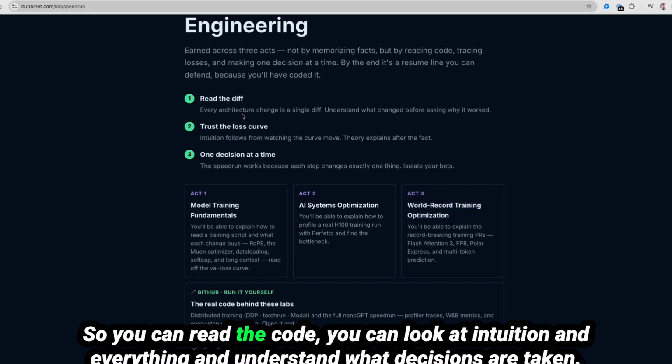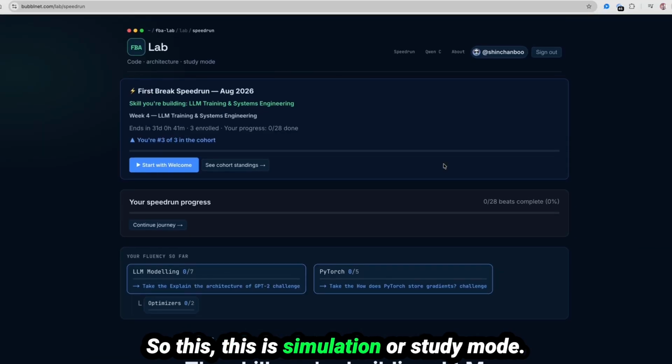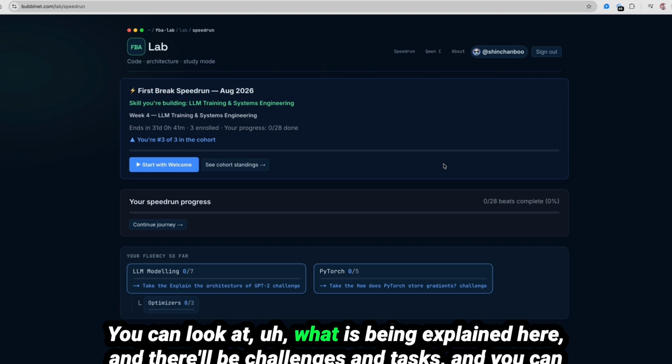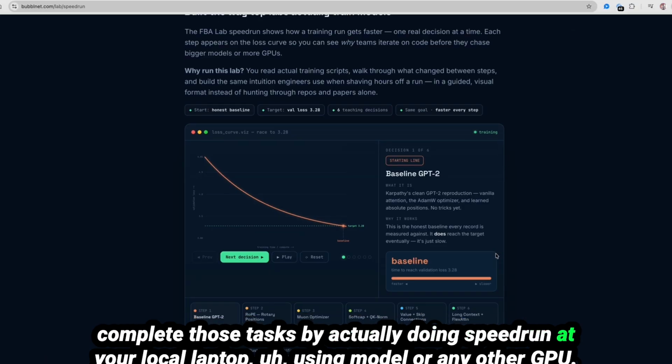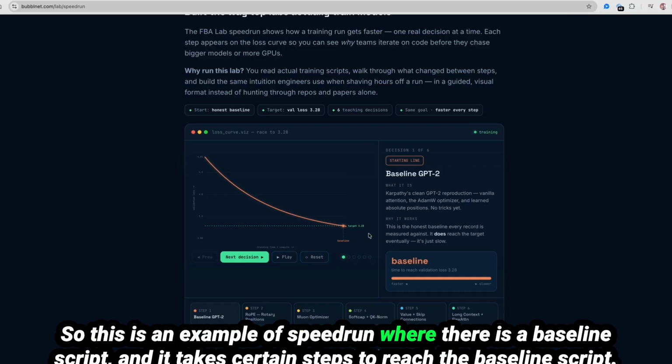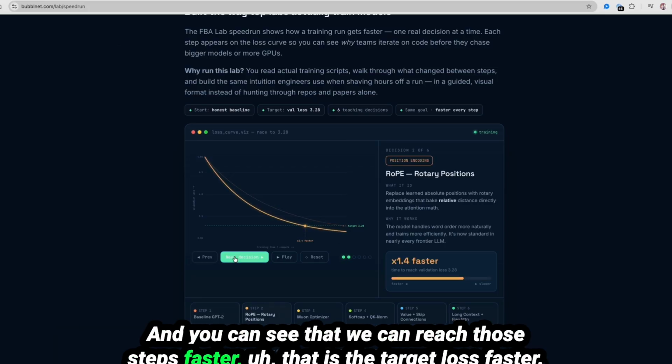You can read the code, look at the intuition, and understand what decisions are taken. So this is simulation or study mode. You can look at what is being explained here, and there will be challenges and tasks, and you can complete those tasks by actually doing the speedrun on your local laptop using Modal or any other GPU. This is an example of a speedrun where there's a baseline script and it takes certain steps to reach the target loss, and you can see that we can reach that target loss faster.